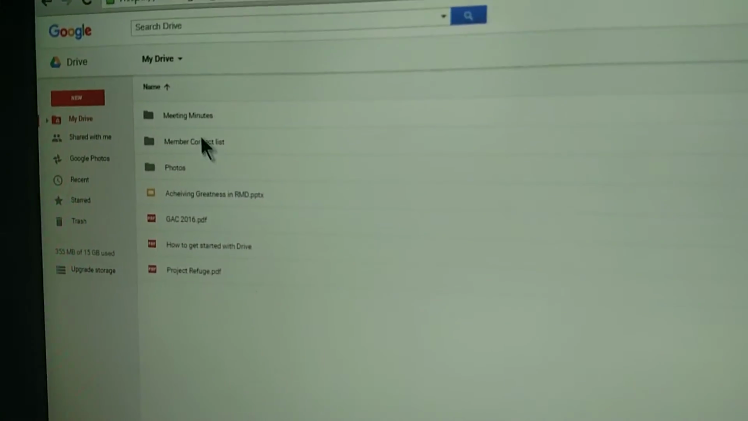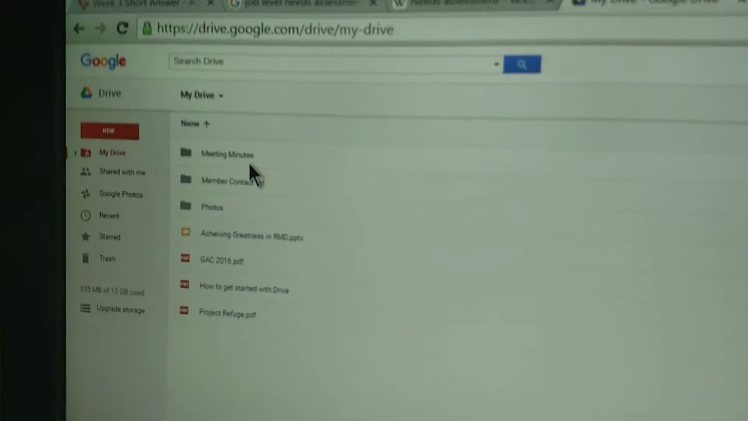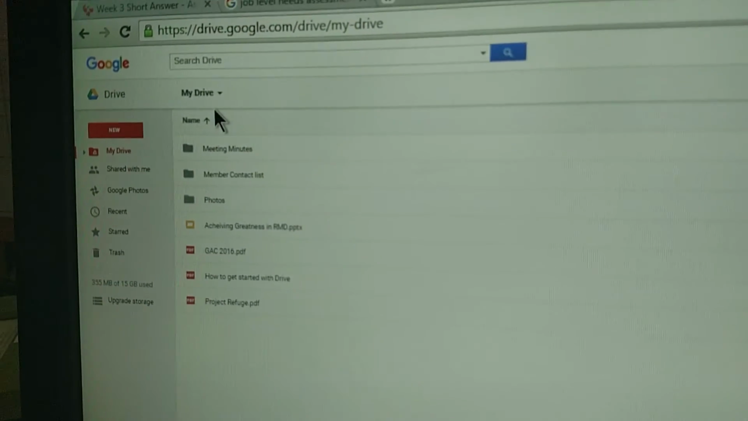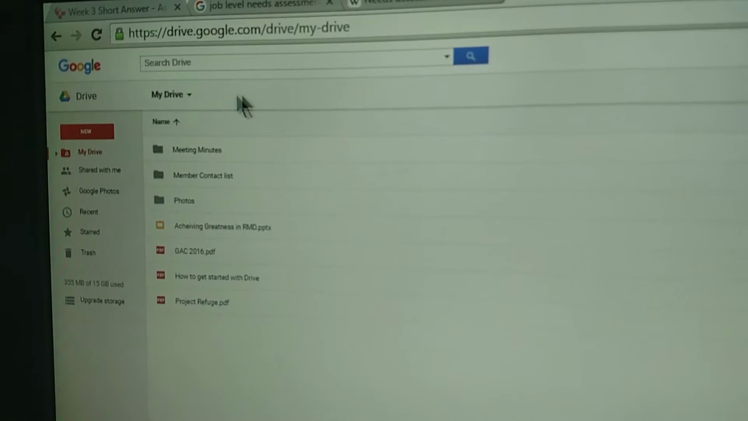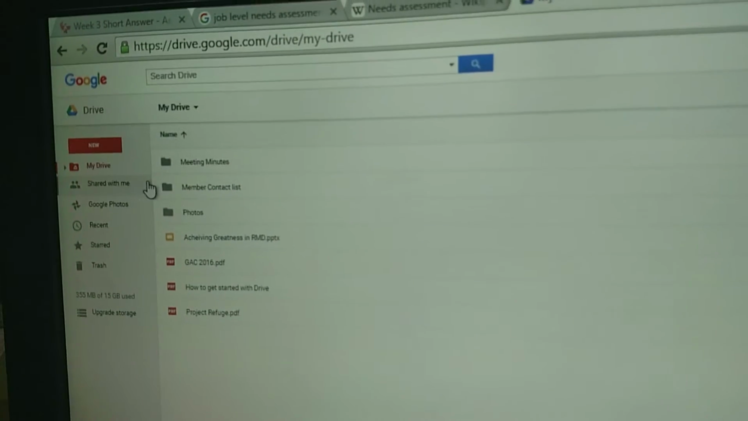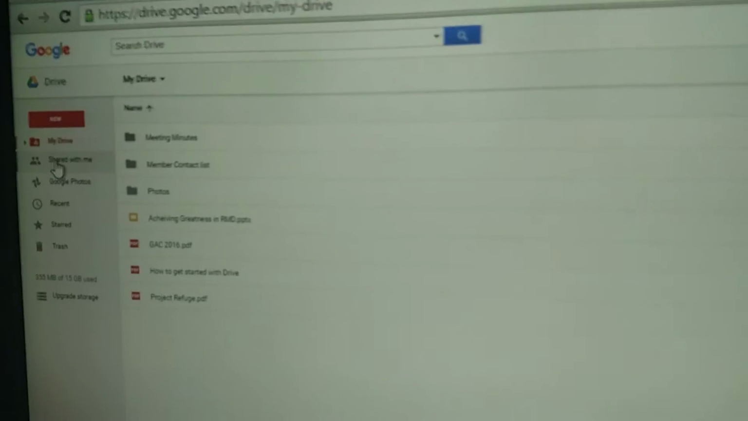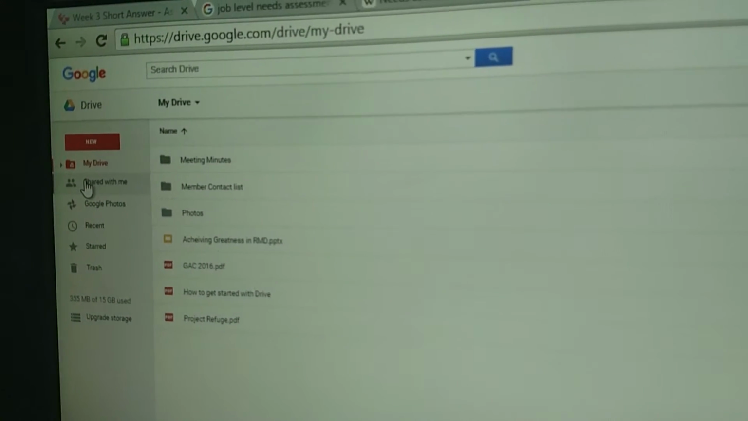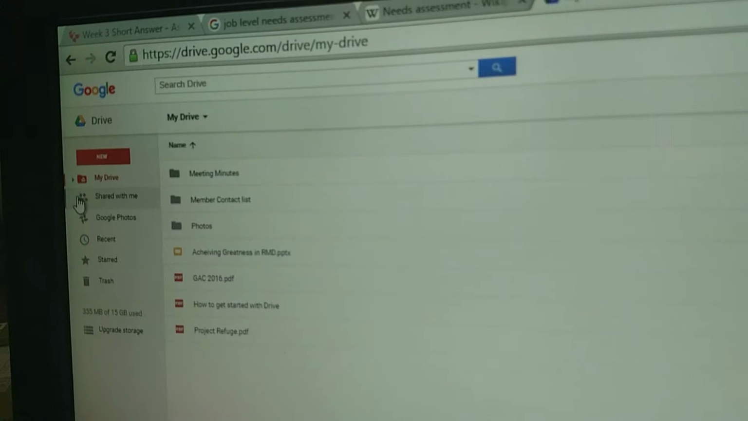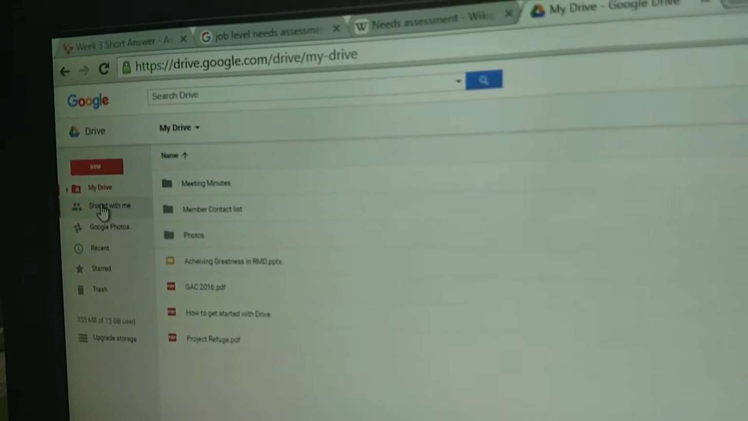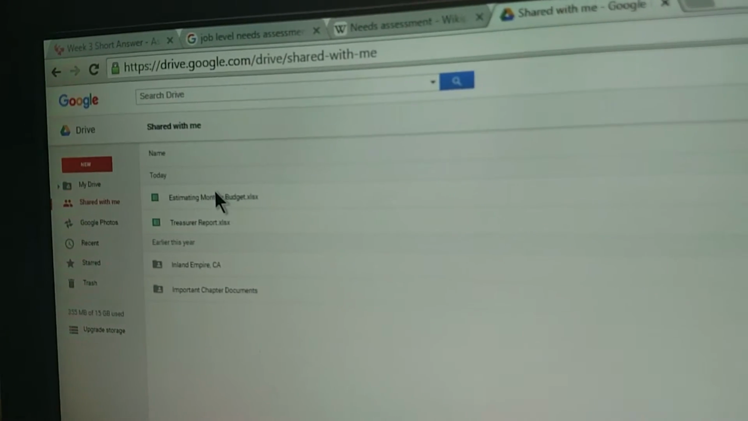I'm going to go over here on the left. As you can see, it says My Drive. We have some stuff already saved in our chapter email drive, but the one you want to focus on the most is the Shared With Me. It's on the left hand side below My Drive. You see like the two little people. It says Shared With Me. Go ahead and select that.